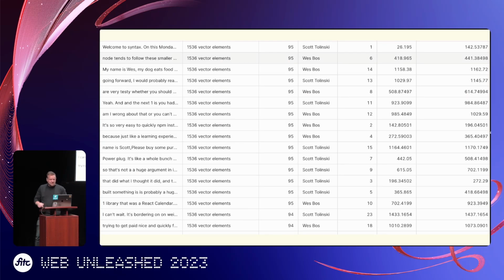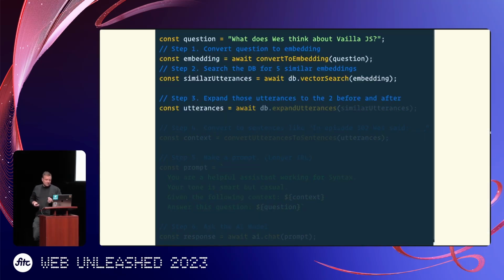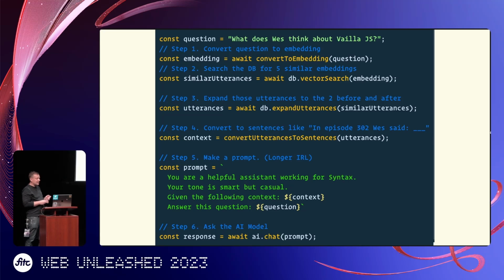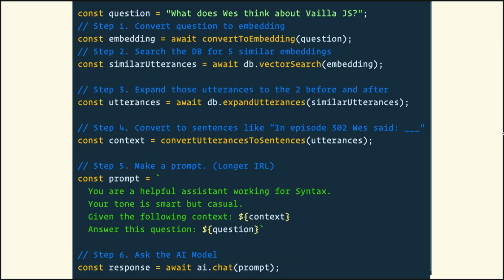I took every single utterance that I've ever said here, and we convert it into an embedding, right? And it says, there you go, 1,536. So it's just an array of 1,536 numbers. And then when I get something like, what does Wes think about vanilla JS? What I do is I take that question, convert it into an embedding. So now I have an array of numbers that represents what does Wes think about vanilla JS.